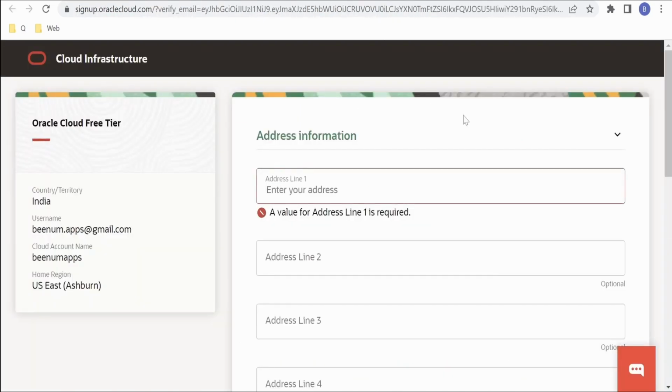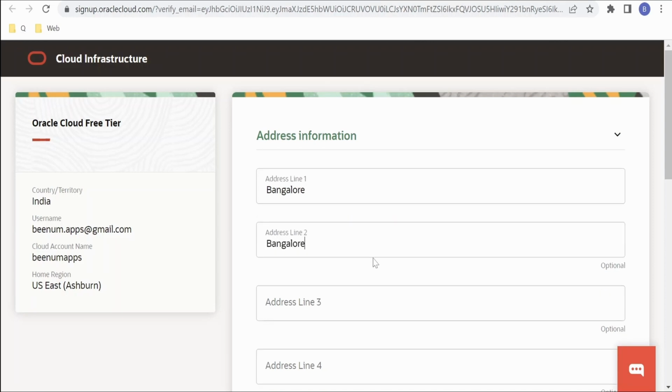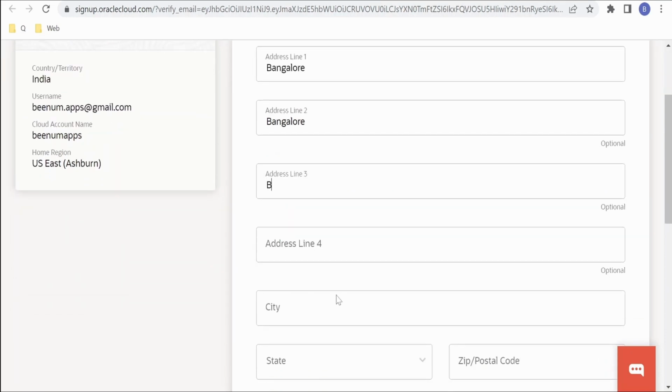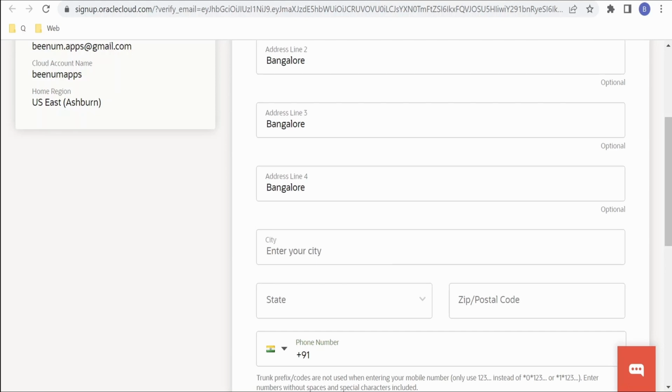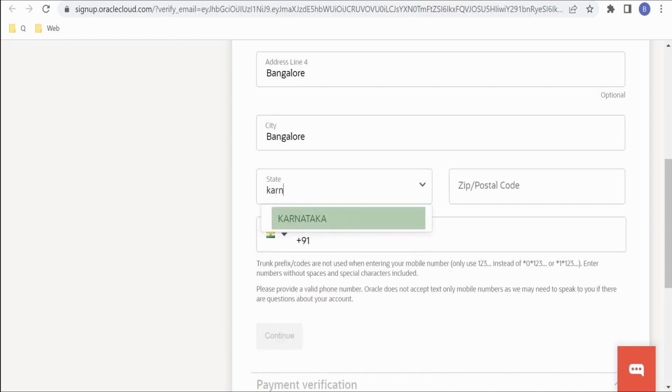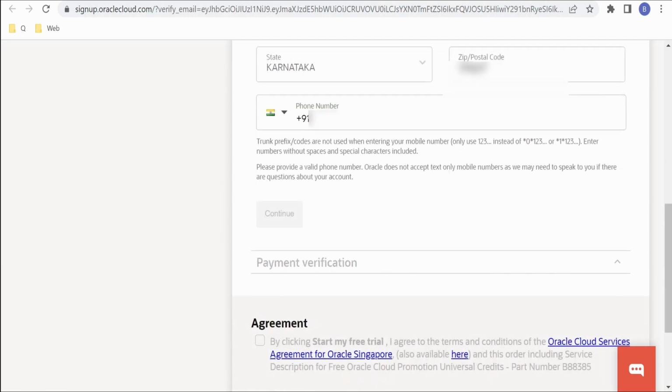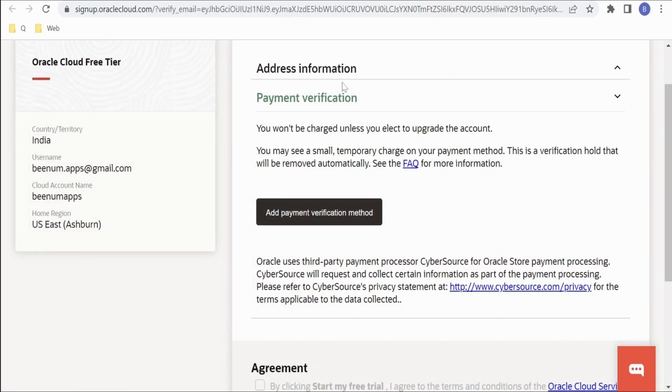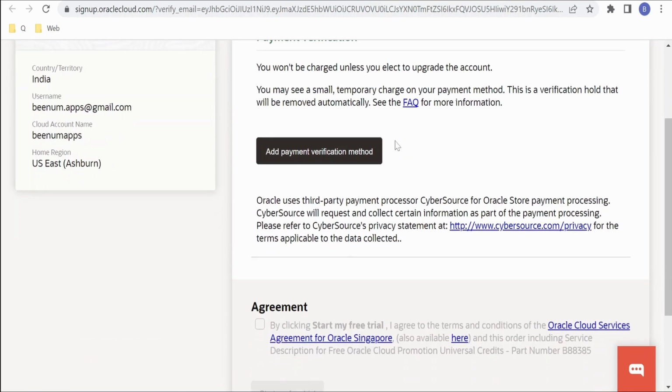So in this form it is asking for address information. I will populate the details. I'm residing in Bangalore. I'm populating some dummy addresses. I'm selecting the state as Karnataka, zip I'm providing. Then it is asking for phone number. I will provide the phone number over here. Click on continue. After populating address information, it will take us to payment verification.